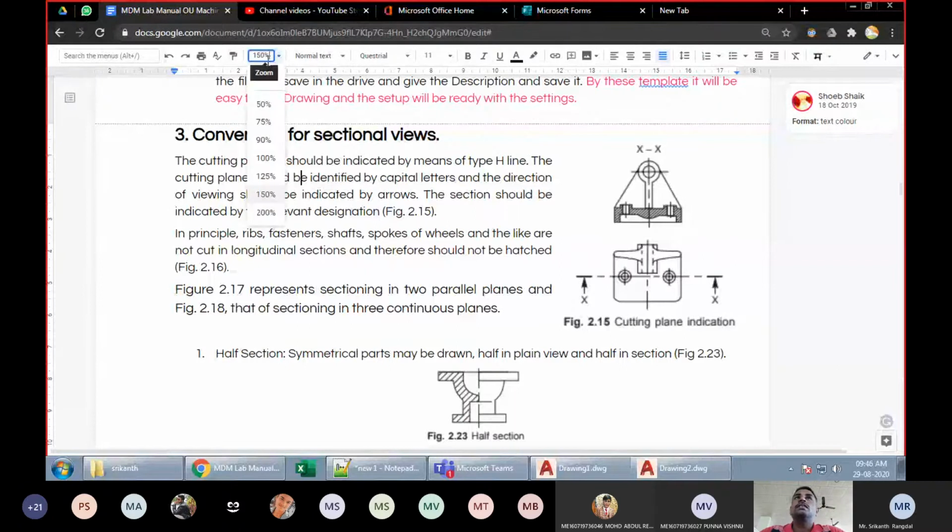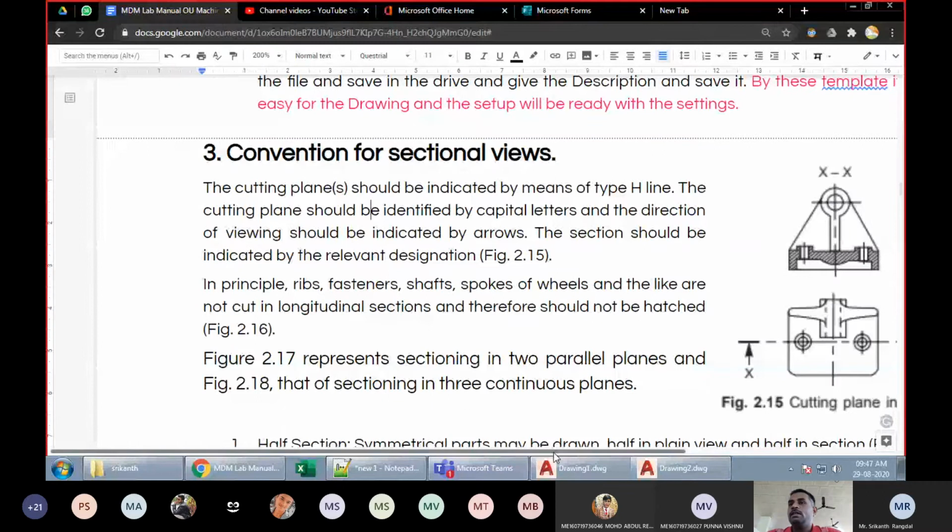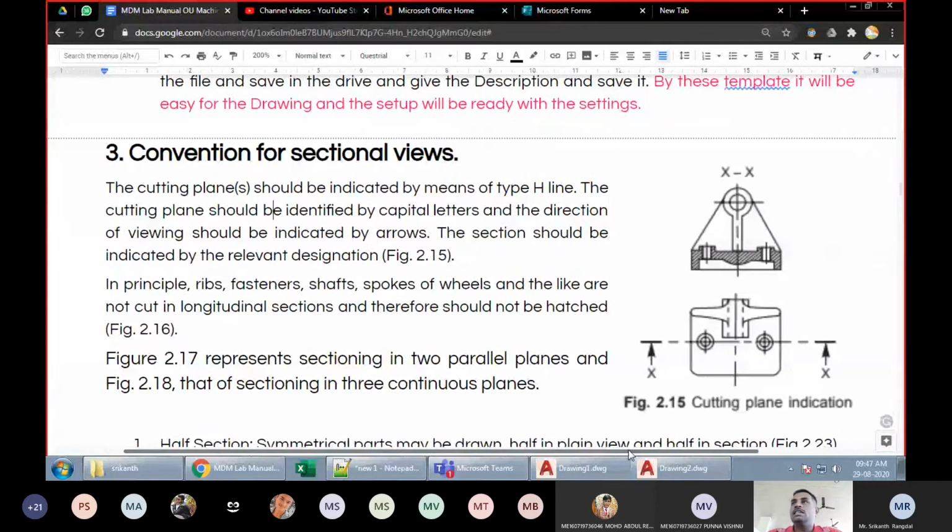Not here, we'll just zoom it further inside. Fine. So I hope you can now see that clearly. So this is how we need to show the sectional view.